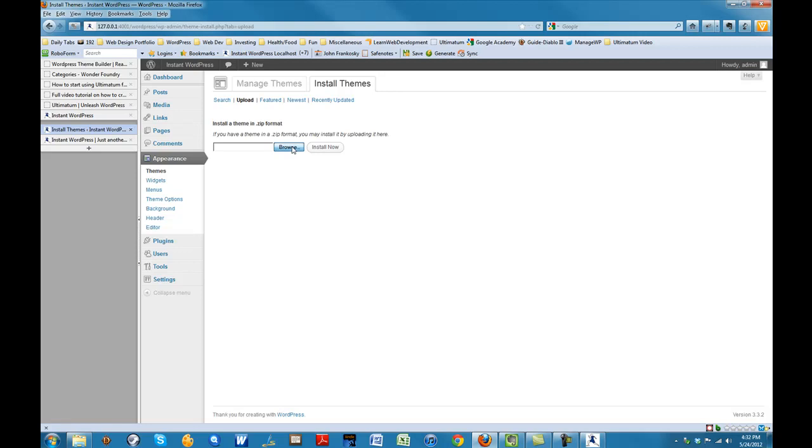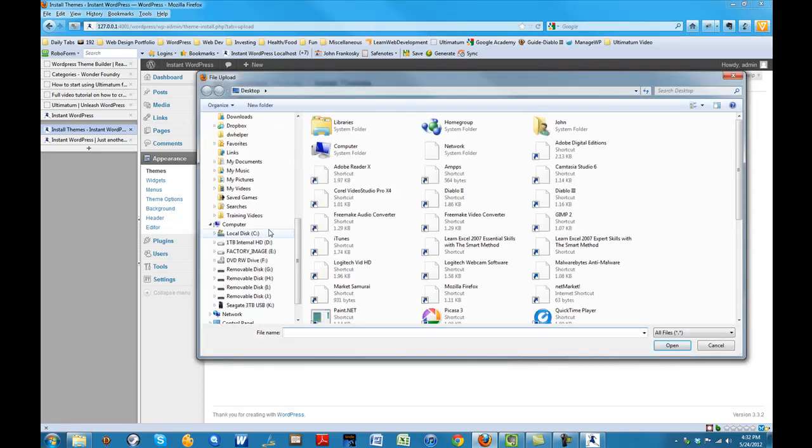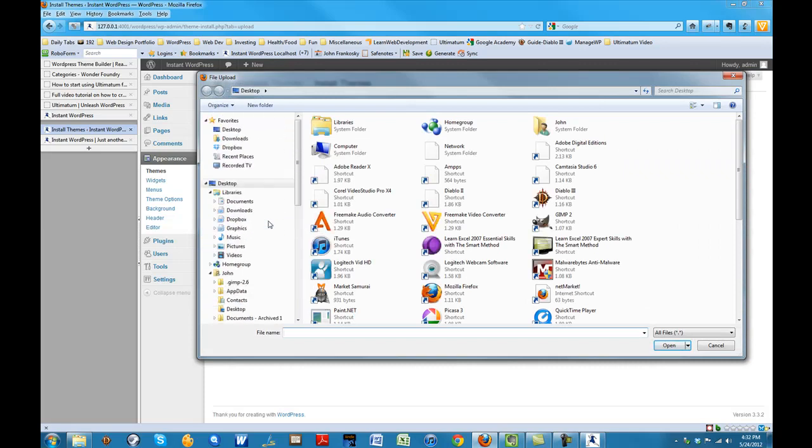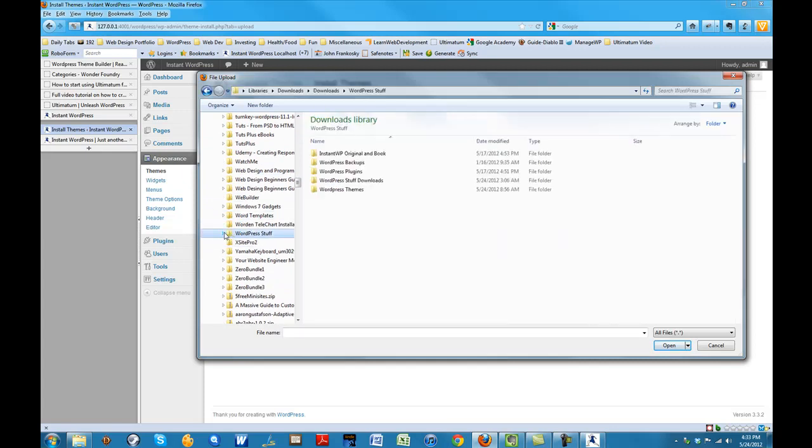So we'll go to browse, and it's going to go to your hard drive, to your computer, and I have it in a folder called downloads. Not this downloads folder here, but I keep all my things in a download folder for my backups and everything, so it's easy for me to keep track of everything. And I have a folder called WordPress stuff, and it's different things that I download pertaining to WordPress.